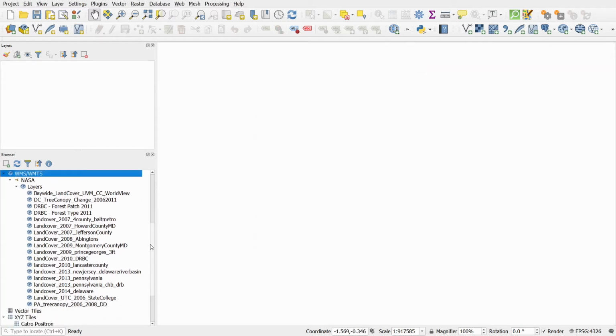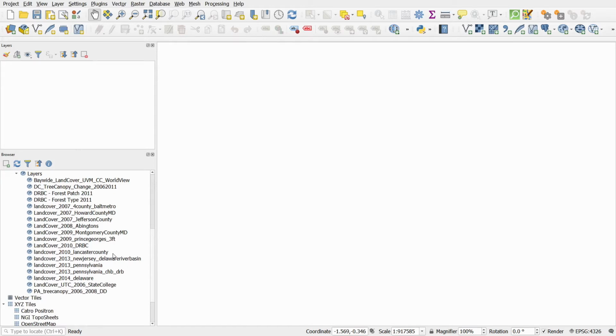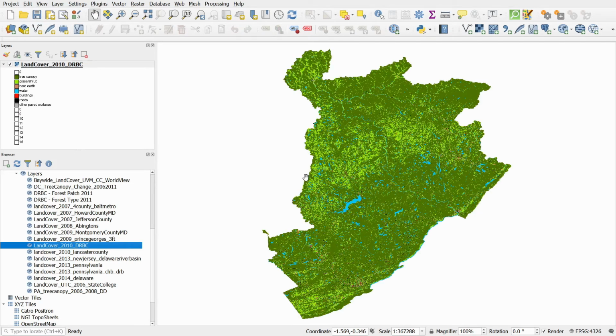We would like to look at the layer called Land Cover 2010 DRBC. So click on that and drag it into your map canvas. You will see that the raster layer, you can see it's a raster layer here, it's an image, has been drawn onto our map canvas.